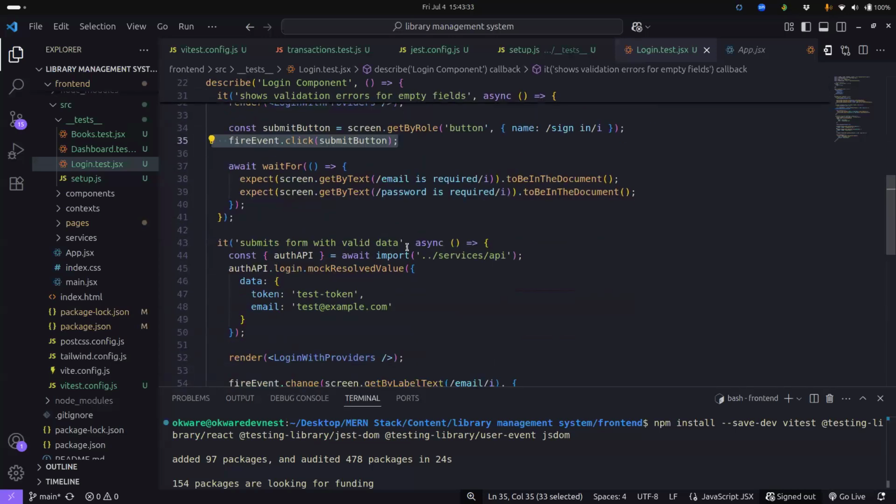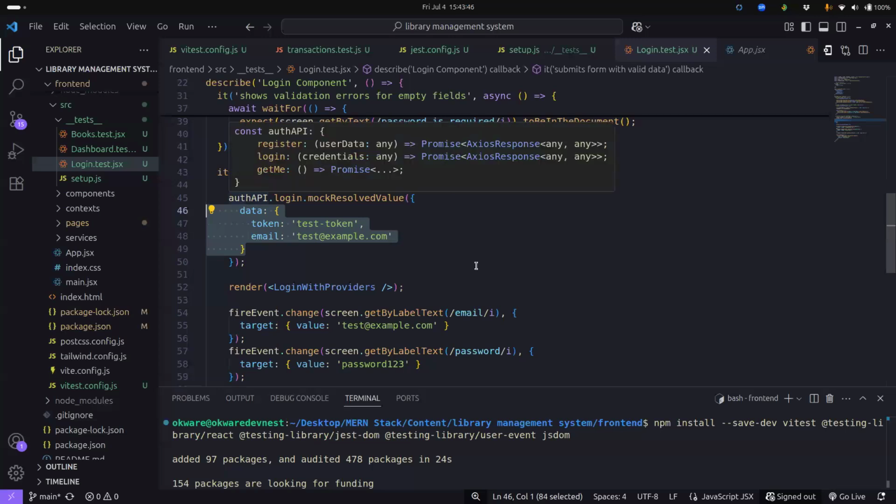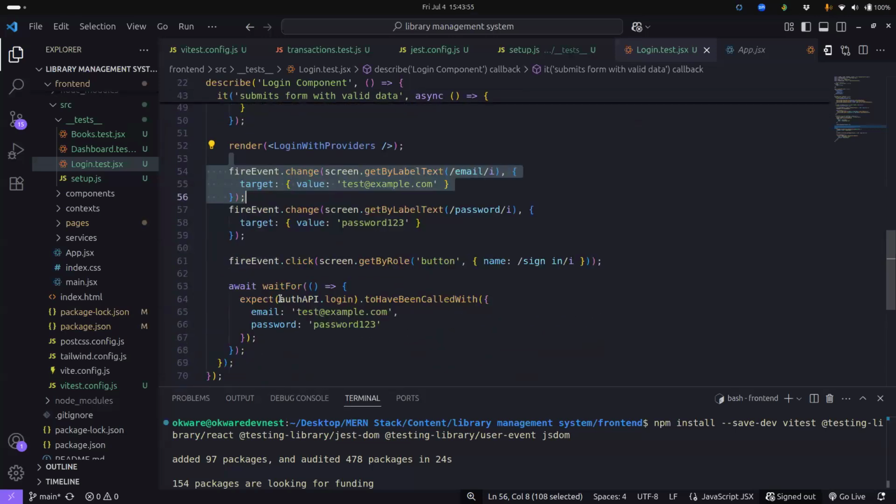Proceeding, submit the form with valid data. So submitting a form with valid data, we have mock data that is there successfully. Then you fill that in for the valid form and try to push it. So we fire. And after that, we are going to put some assertions. Some assertions are here, by the way. So this asserts that the API was called with the correct payload.